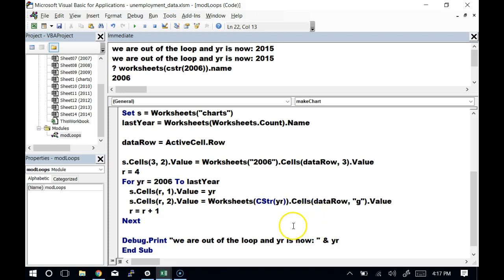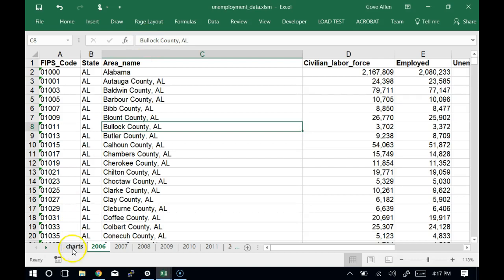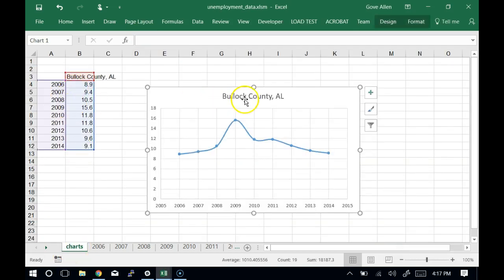So I think I'm on Bibb County. If I run this now, I should have my, or I was on Bullock County. So my chart should now be for Bullock County. There's Bullock County. Bullock County is doing better. They're below 10%. They're 9.5%. Better than our last county was.